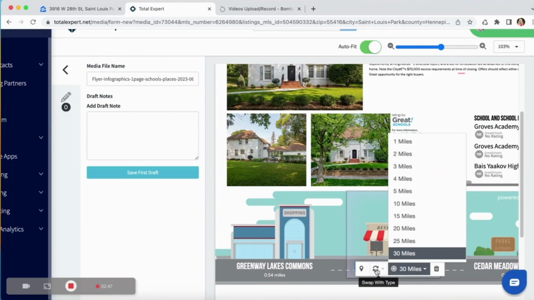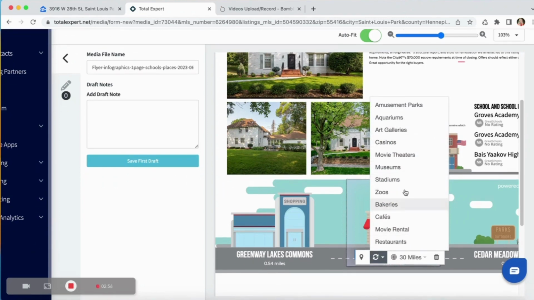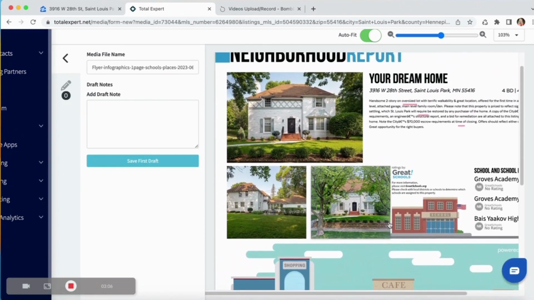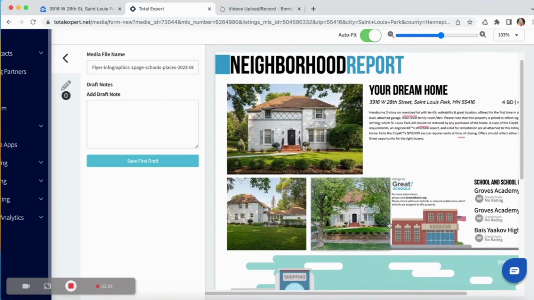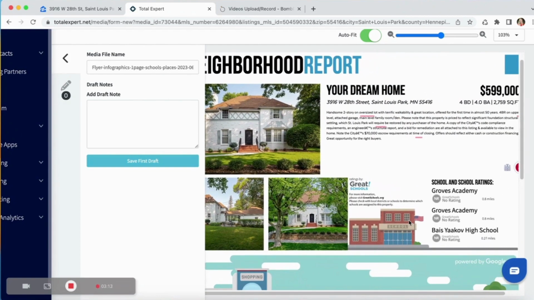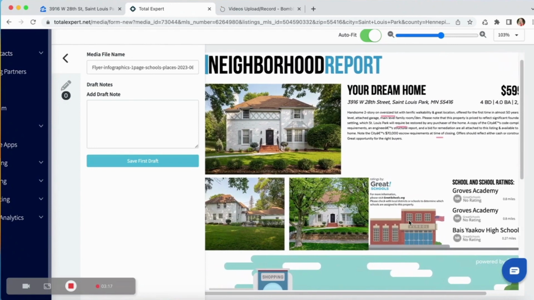Now there's other options. You can swap with a different type of key point. So you could do amusement parks, aquariums, art galleries, movie theaters. There's many different opportunities here. Cafes, right? So if you want to change it out to be more custom to your buyer, you can do that. But really cool way to customize and create a personalized flyer for your buyers and really highlight what's around this specific property. So a really, really cool tool that you have available to you in Total Expert.